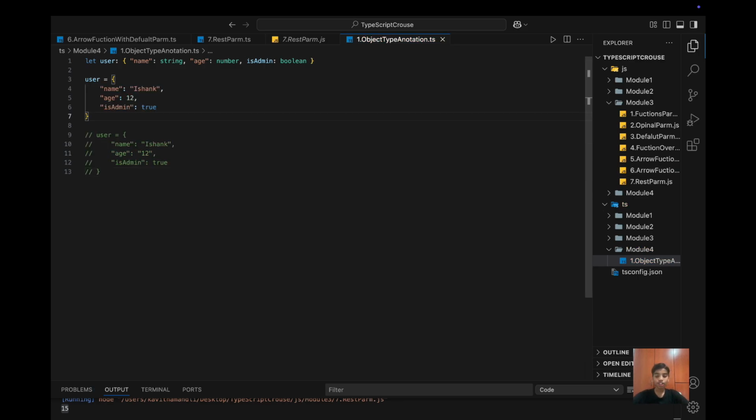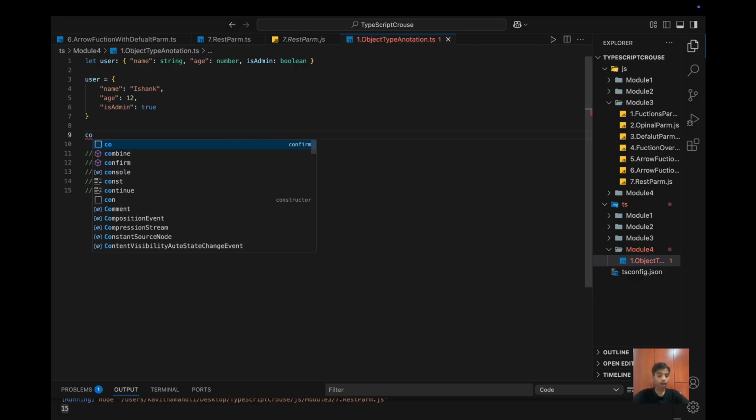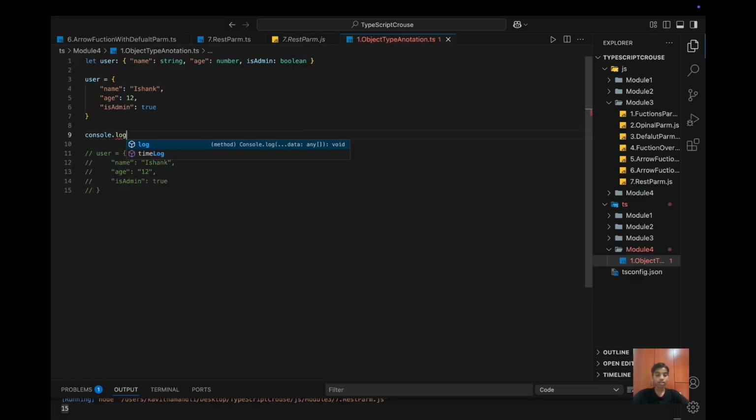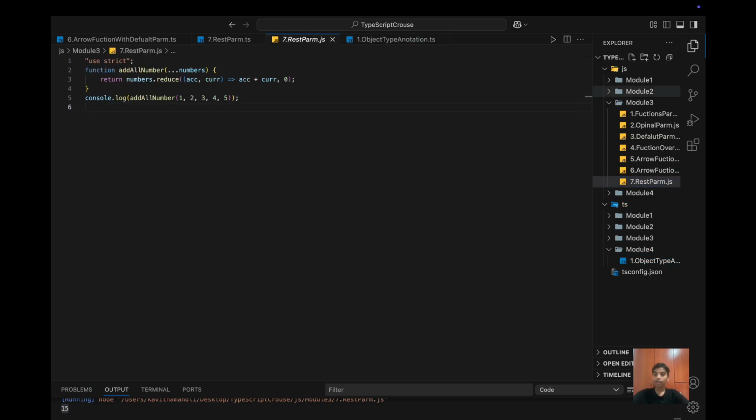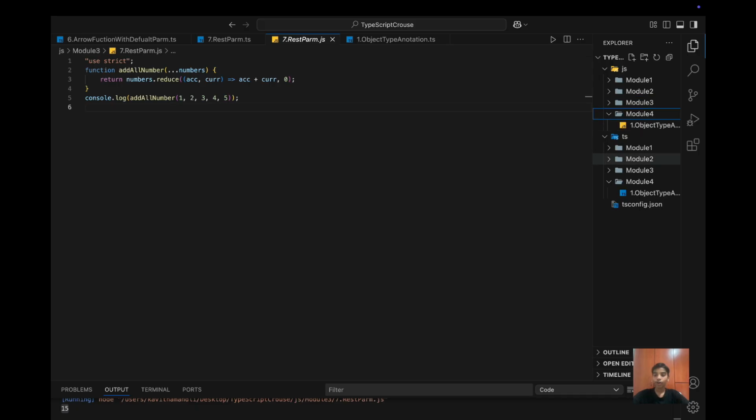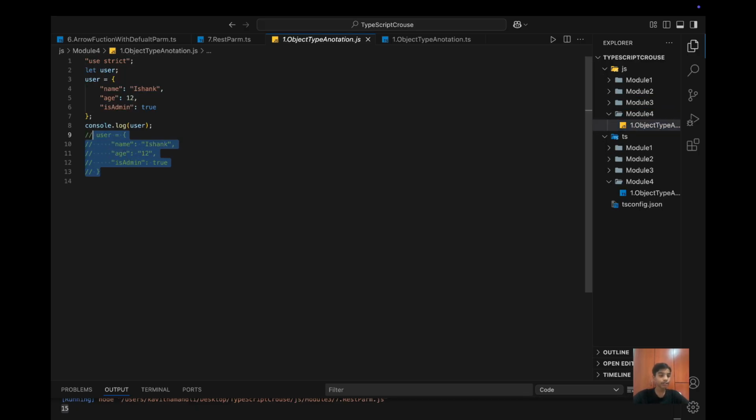Alright, so now let's try printing this user. So that's console.log, and this is going to log user. Now let's go in here, and let's go now in module 4. If you see over here, the comments are still here, because the TypeScript compiler doesn't ignore them, it just copy-pastes the comments in JavaScript and deletes all the type annotations. Alright, so now let's try running this and see what we get. So we get name, which is of type string, so Ishang, age, which is of type number, so 12, and isAdmin, which is true.